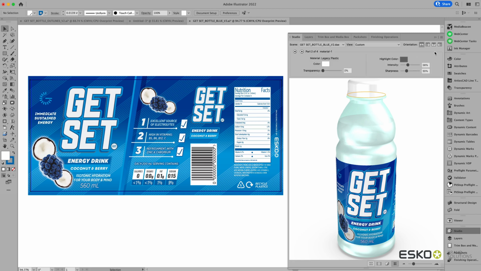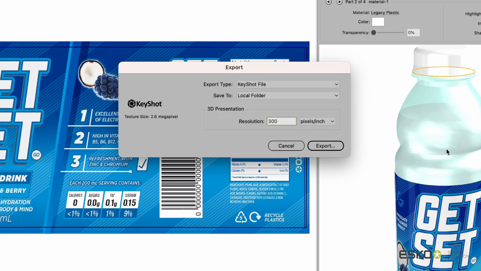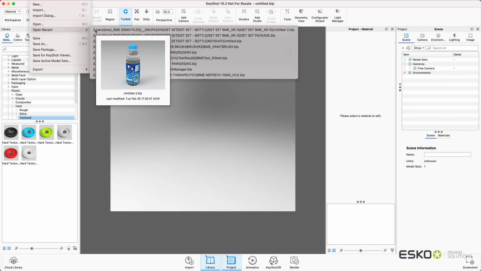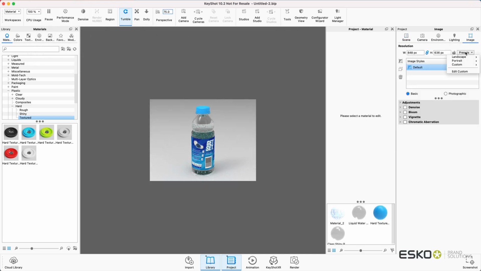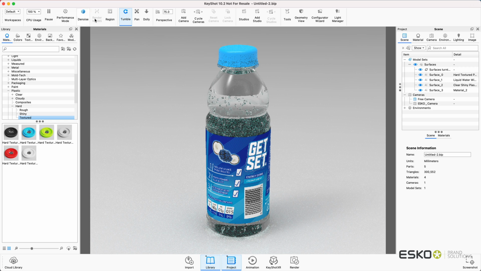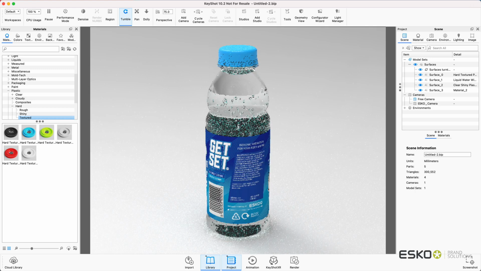Notice that the materials are defined, and generating this Keyshot repository I can do by using the export to Keyshot. Set the resolution high enough, and once saved, go ahead and open this Keyshot file with the extension BIP in the Keyshot software. Pick your image resolution. In the top left, you can pick your workspace. You can navigate using the tumble, pan, and dolly feature.